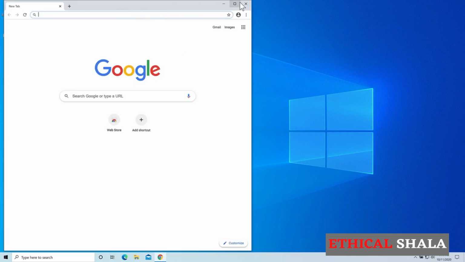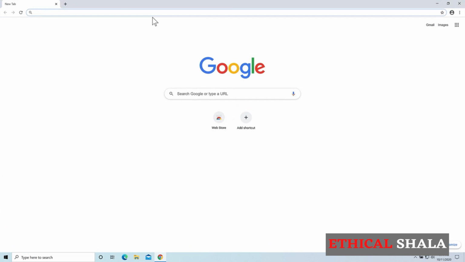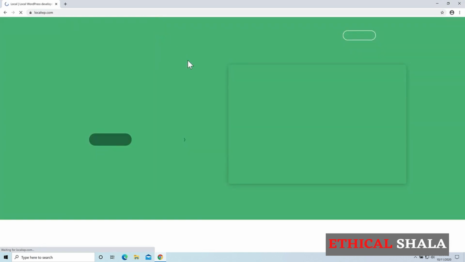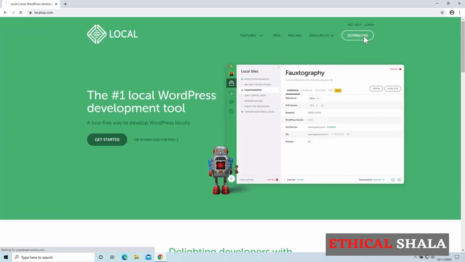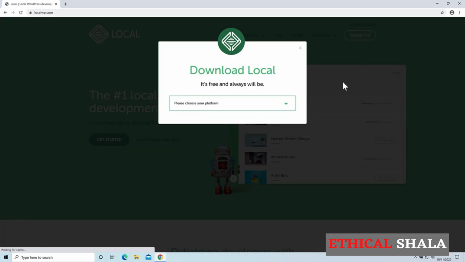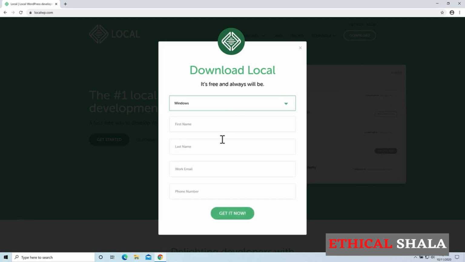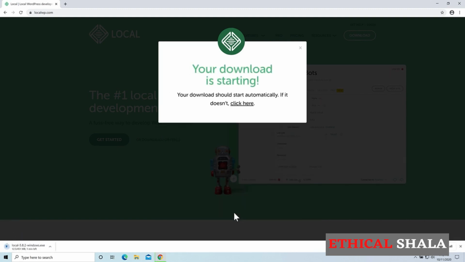And here in Google Chrome, we'll just go to localwp.com and click the download button up here in the corner. It'll ask us which platform we're on. We'll say Windows. And here we'll ask for some personal information, probably for their email list or something like that. We actually only need to add an email address, so we'll do that here. Then we'll click Get It Now. And that will start a download.